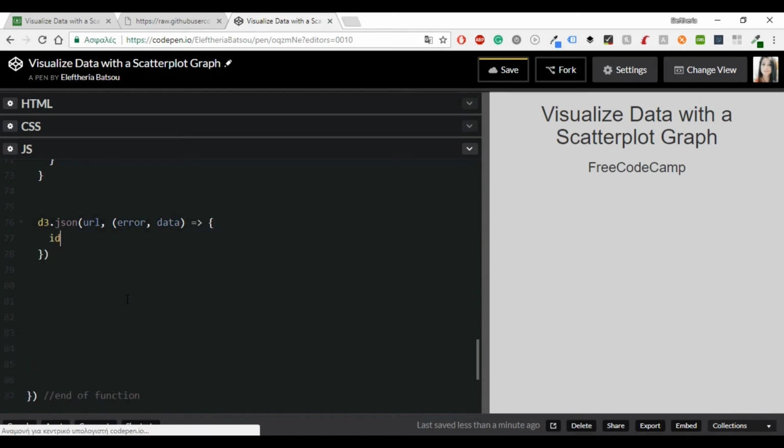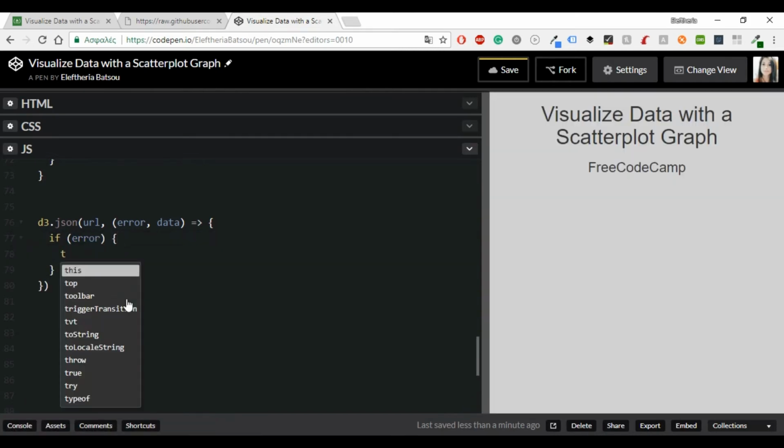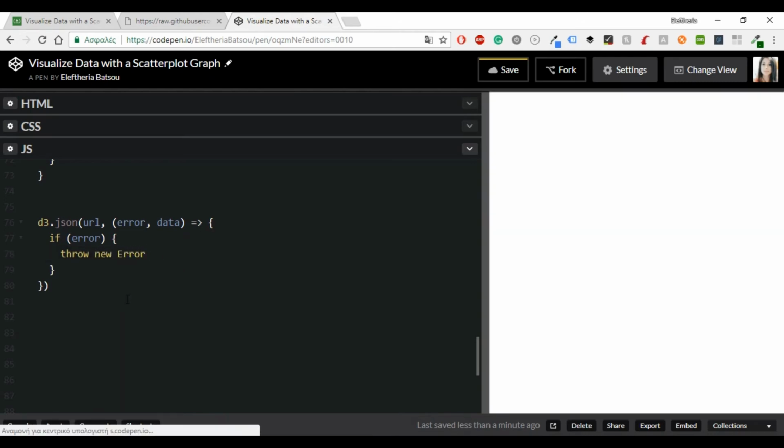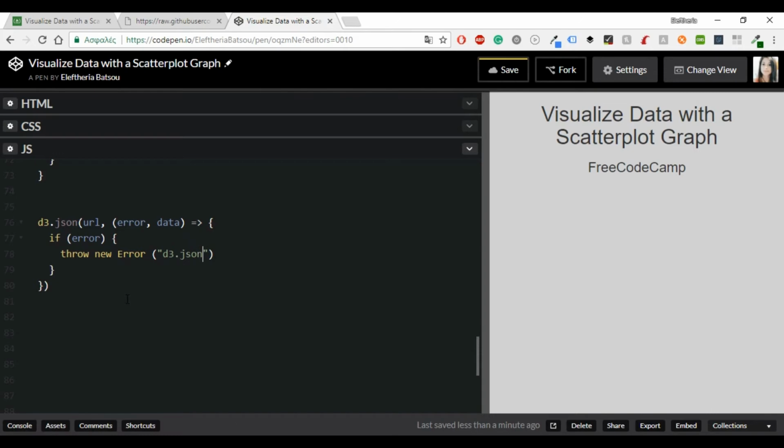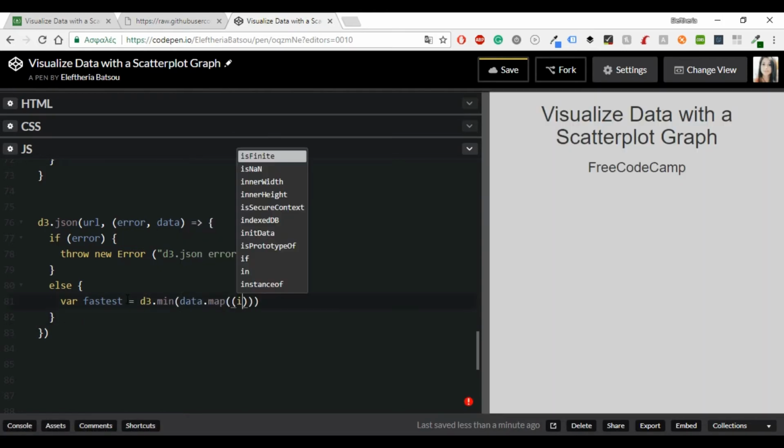Now the d3.json takes the variable url and two more parameters. If we have an error, then we will throw it, or else map the time data in the horizontal axis and the rank position in the vertical axis. So that's what our function is going to be doing. I've already written the error part, so now let's see the else part.